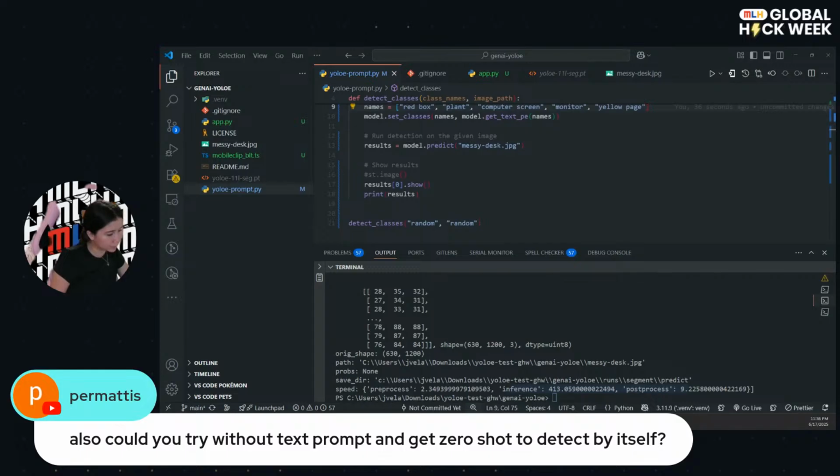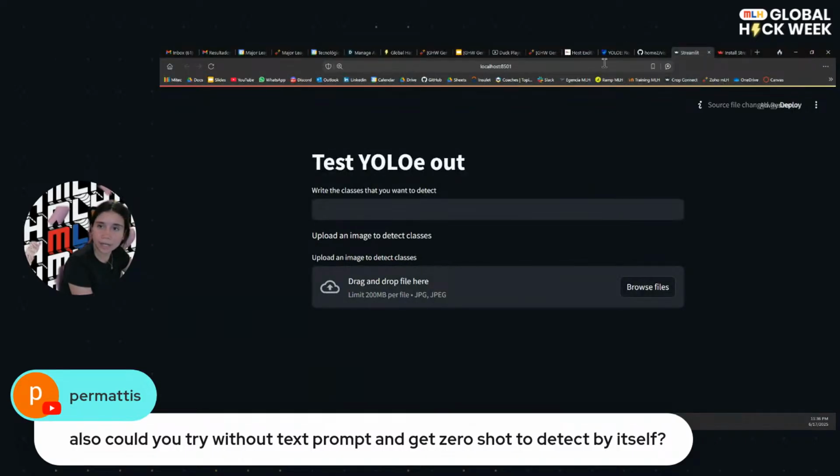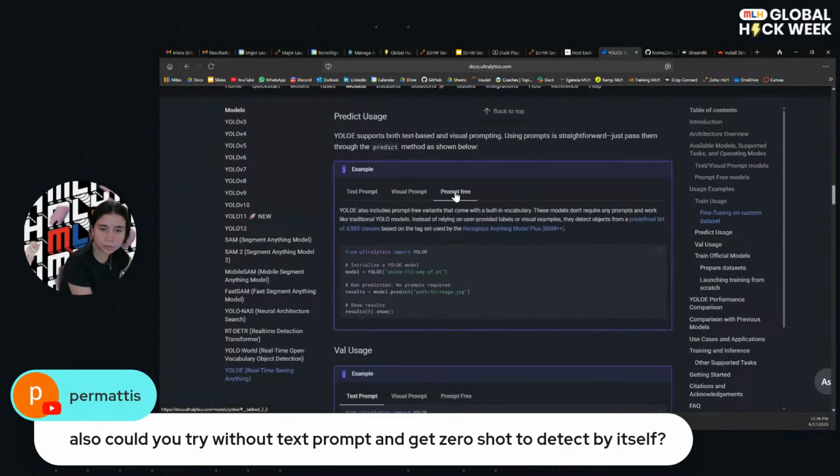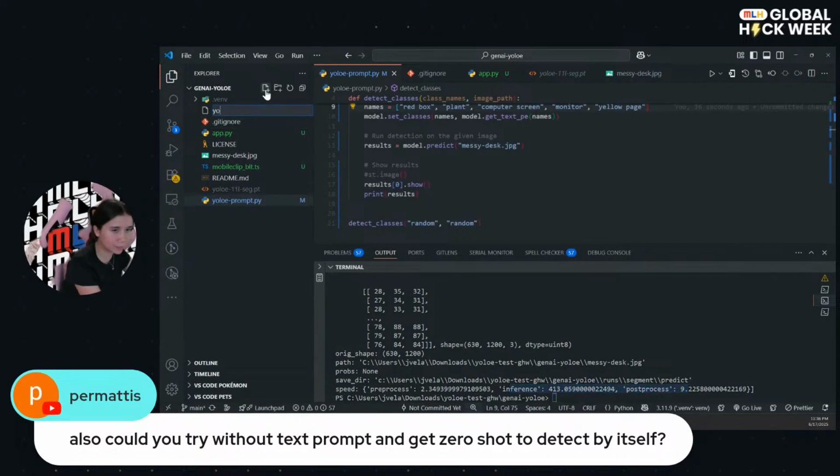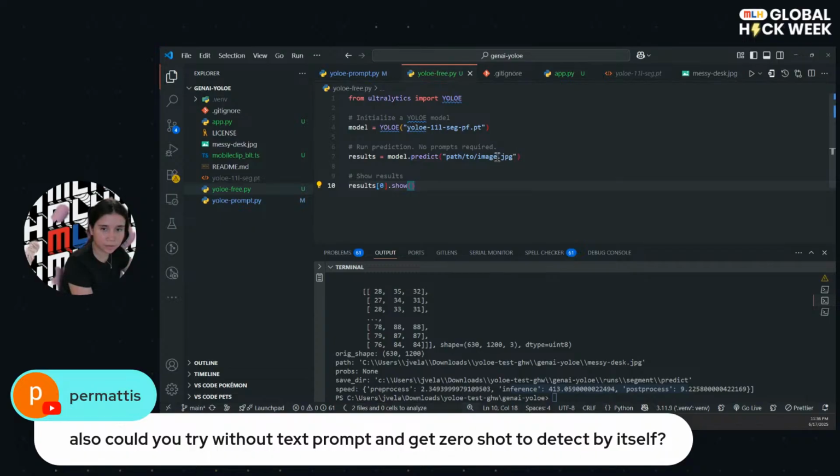Also, can you try without text prompt and get zero shot to the text by itself? Yeah, we can try that. So let me go back to the docs. I think there was also an example in there. I actually have never run the prompt free one, so let's just see what happens. I think it's going to be super messy. So I'm just going to create a new one that I'm going to call YOLOE free dot py. And then here just basically messy desk. There we go. So let's try this one.